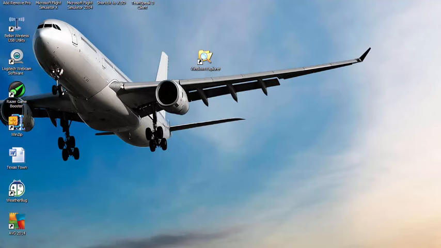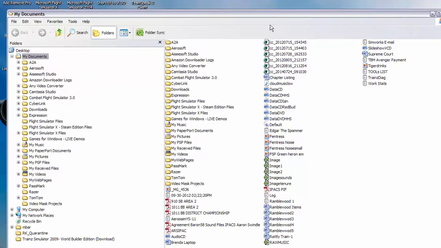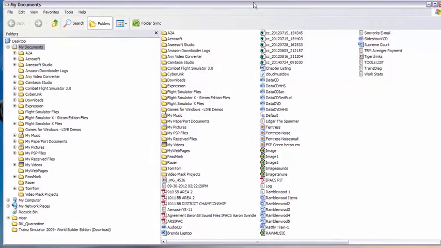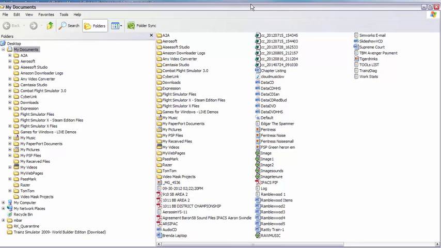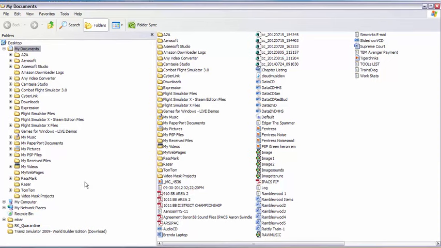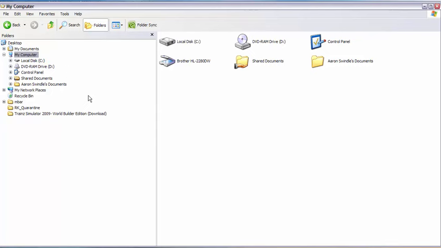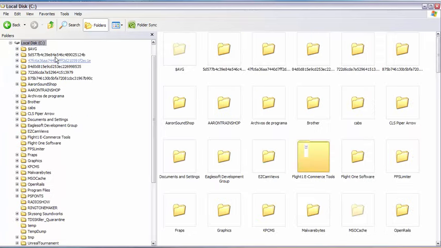If you have Windows 7, you're gonna find My Computer or Windows Explorer. In this case, I'm going to use Windows Explorer. So here we go. Find My Computer, Windows Explorer, what have you. Double click on that. Let's get this focused here. There we go. Okay. So what we're looking for is My Computer, C drive.